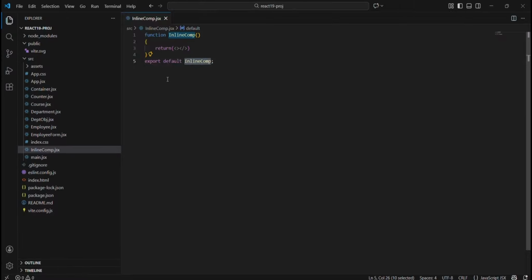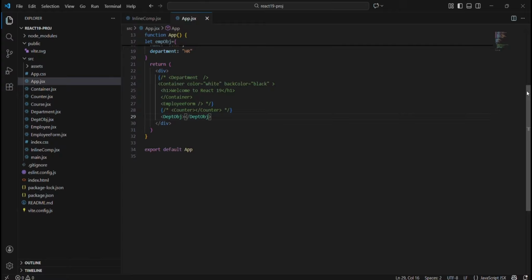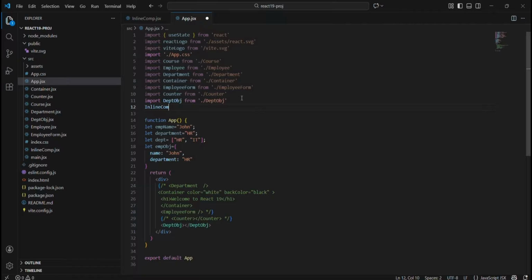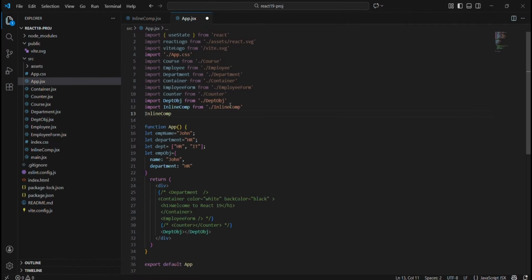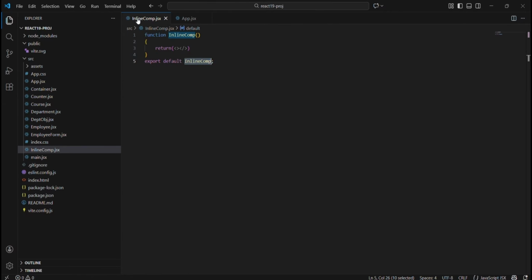Now open App.jsx and import the InlineComp component. Now use the InlineComp component with its opening and closing tags. Now we will create a paragraph tag inside the InlineComp component. Now we will display the text "Welcome to React 19" inside the paragraph tag.